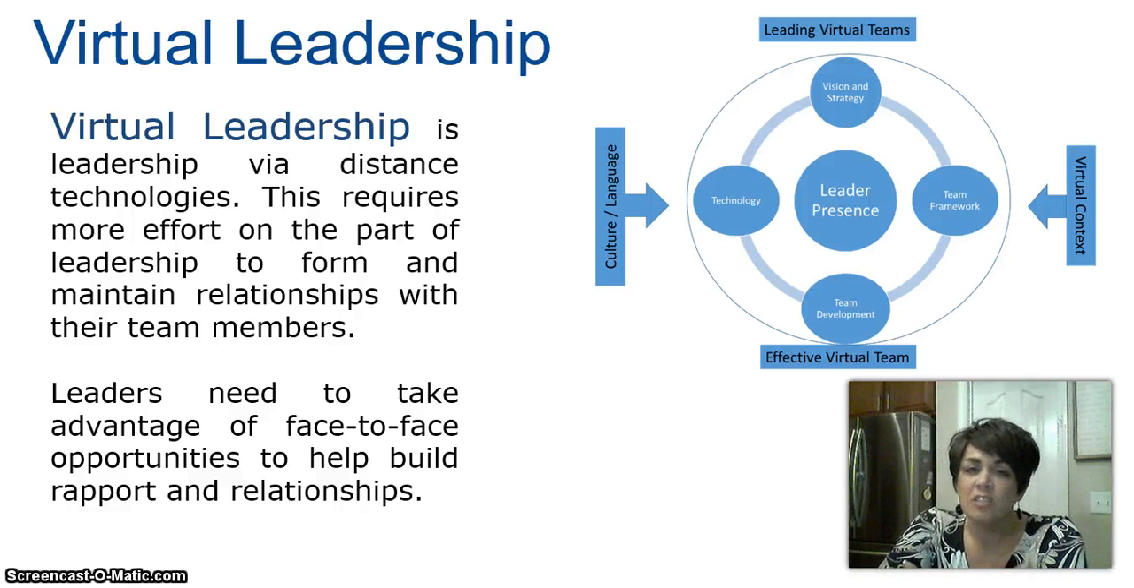The challenge in that is you lose the interpersonal component that's associated with it. So relationship building becomes a bit more difficult. You have to be intentional about forging those relationships with team members. So anytime you get the chance to have that one-on-one, face-to-face time, you want to take advantage of it and make sure that time is spent helping to build rapport and build the relationship with your team member.